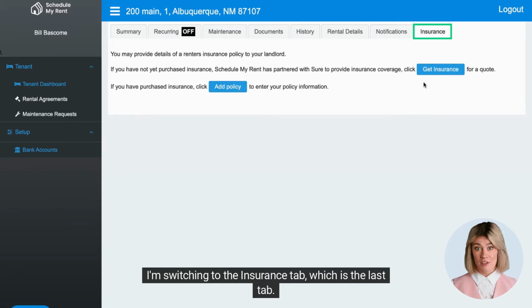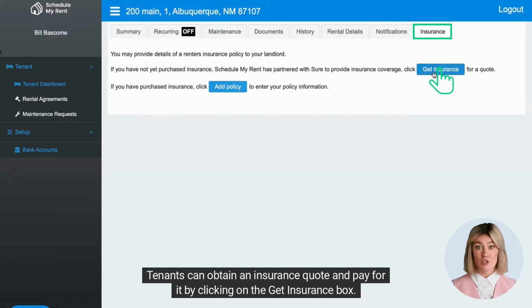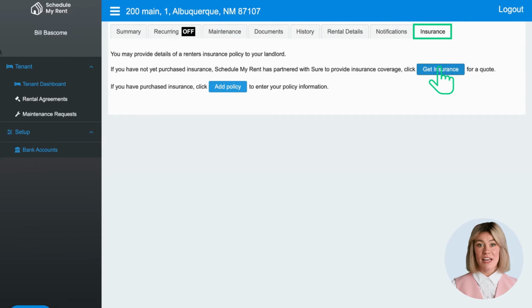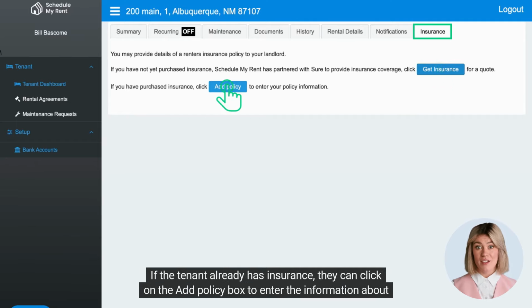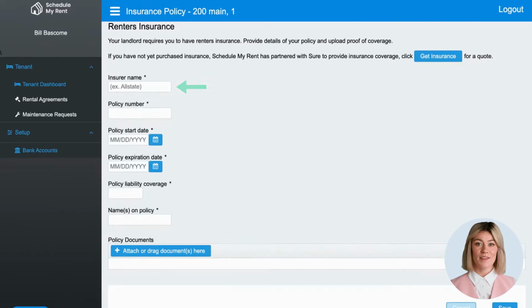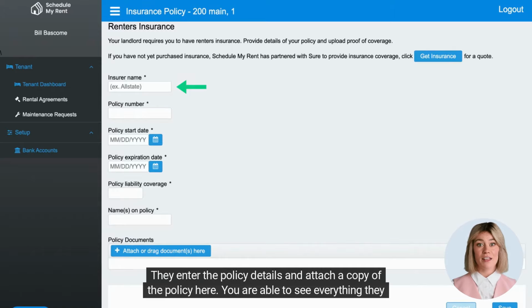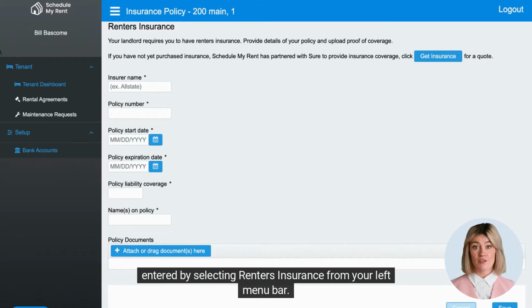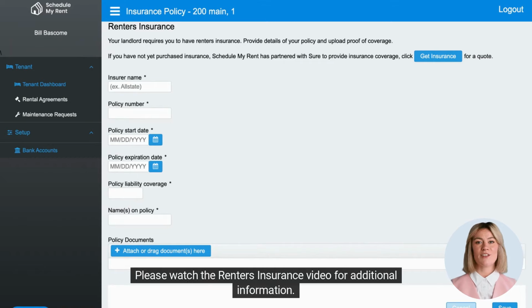I'm switching to the Insurance tab, which is the last tab. Tenants can obtain an insurance quote and pay for it by clicking on the Get Insurance box. If the tenant already has insurance, they can click on the Add Policy box to enter the information about their policy. They enter the policy details and attach a copy of the policy here. You are able to see everything they entered by selecting Renter's Insurance from your left menu bar. Please watch the Renter's Insurance video for additional information.